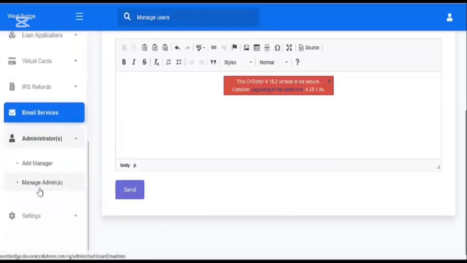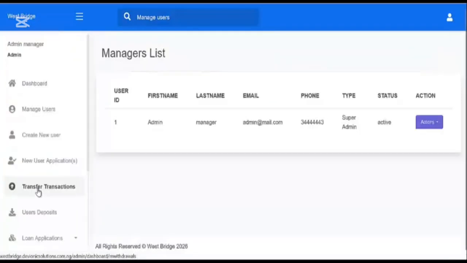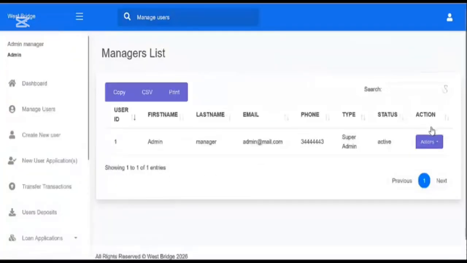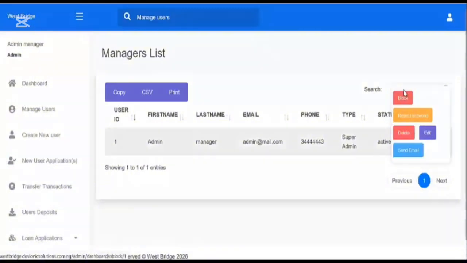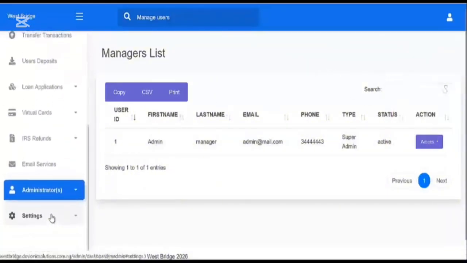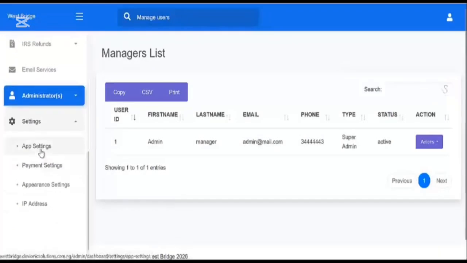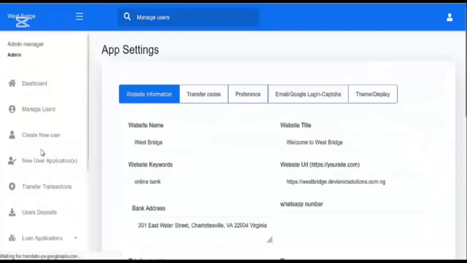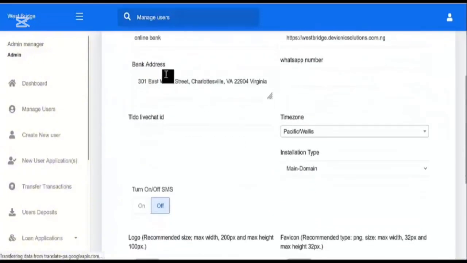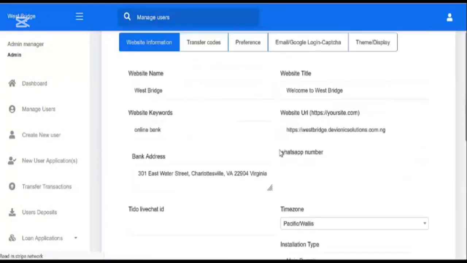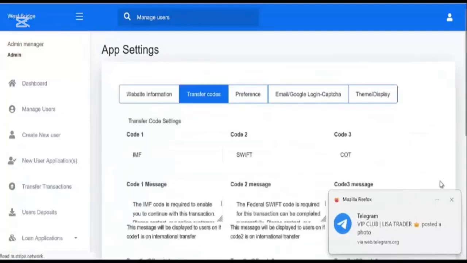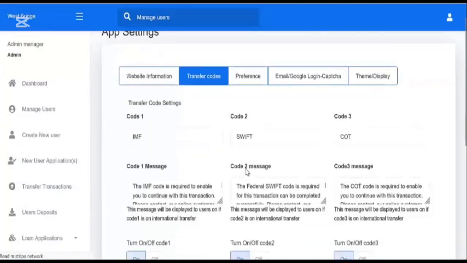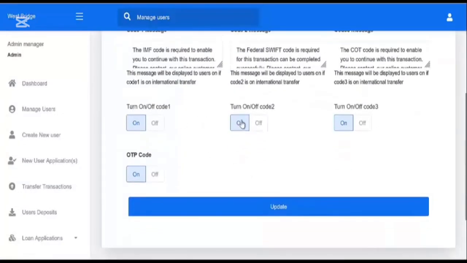So here you have manage admin. You can choose to delete, edit, reset the password, or send email to the admin. Okay, so here we have settings. App settings. Here is some of the basic information of this website, be it the name, the website URL, the address, the time, the live chat, the logo, and all that. So here you have your transfer code. You can choose to change the name and all that here, or turn it on or off.